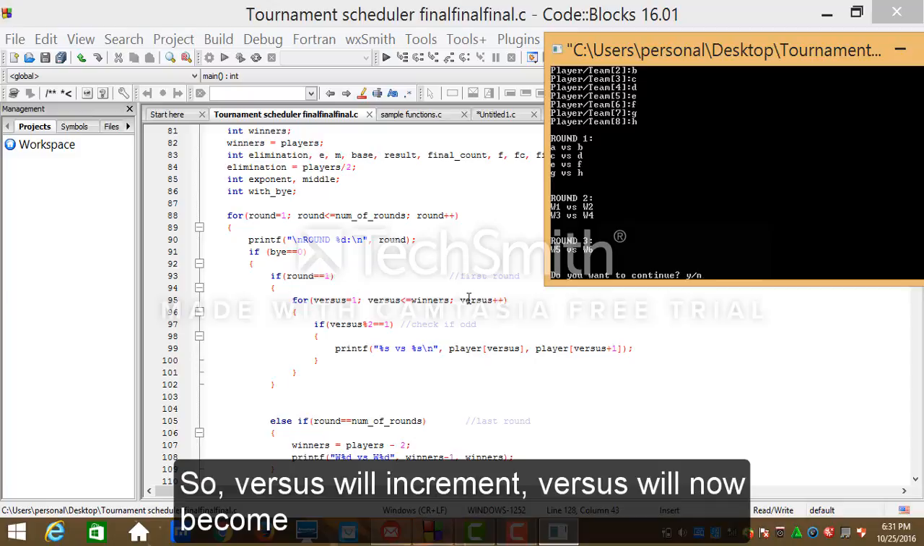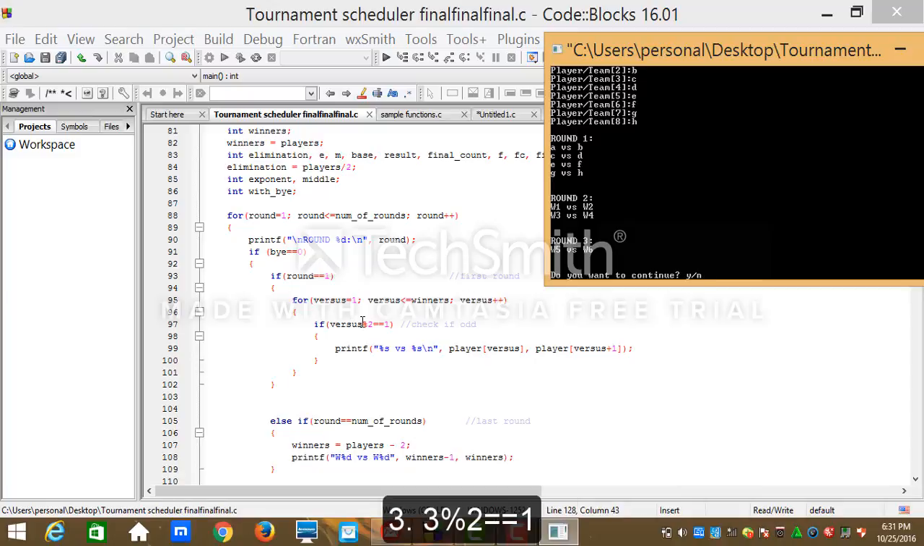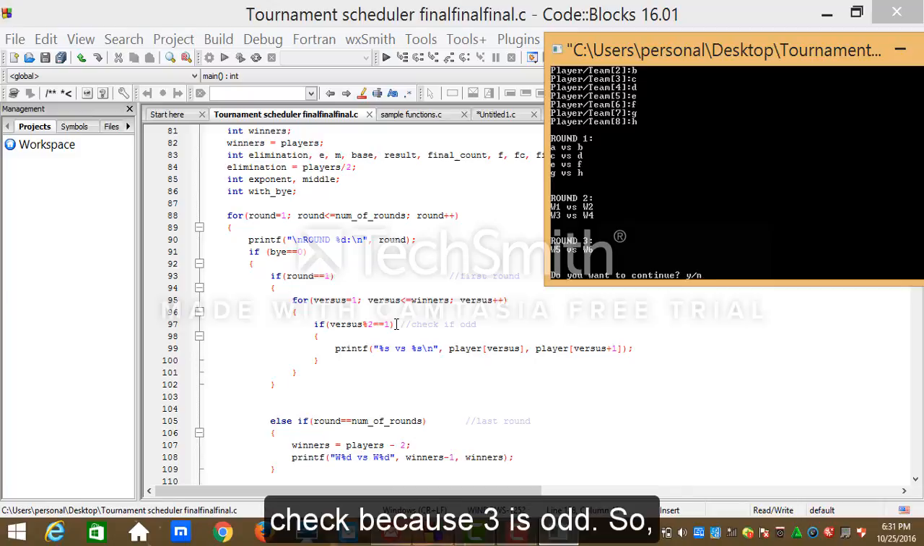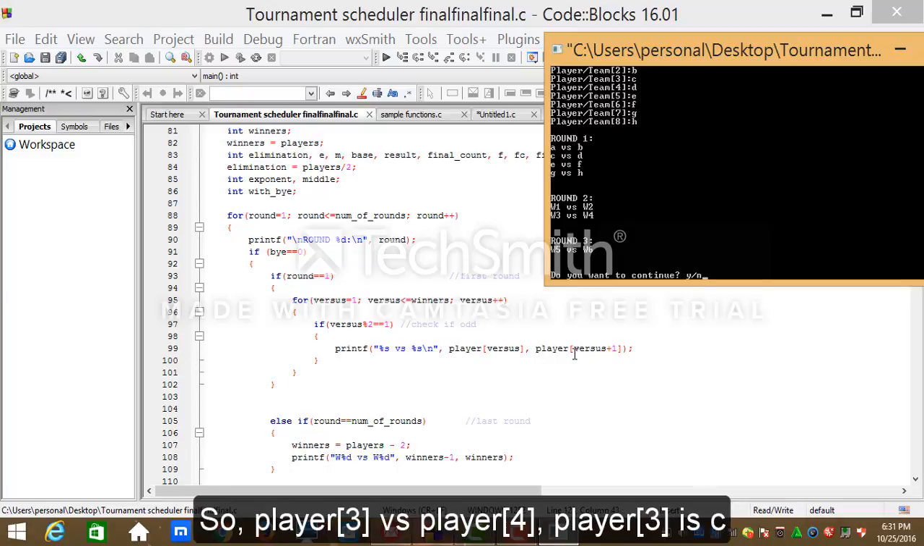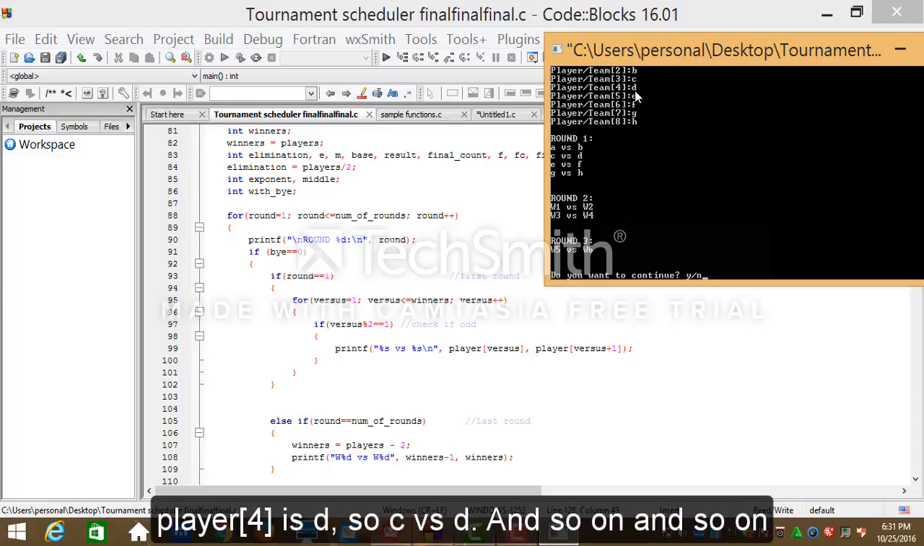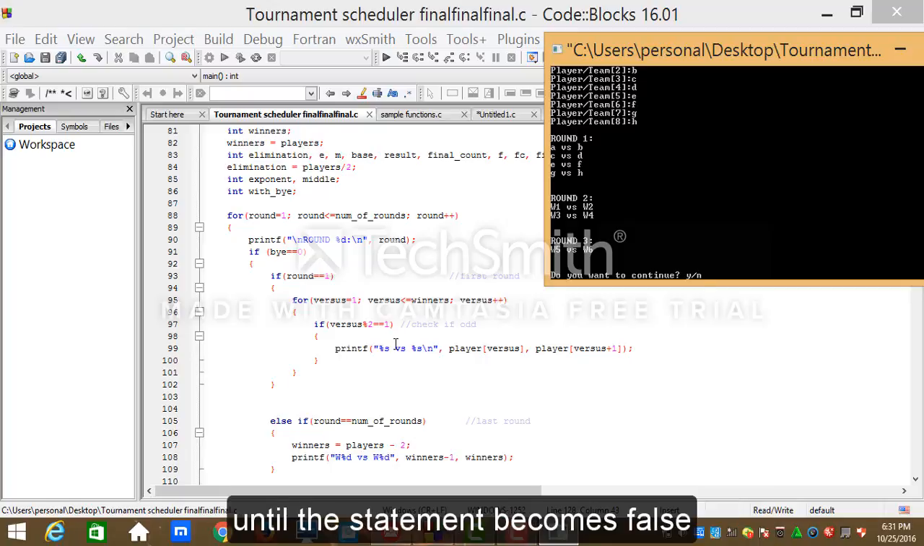So versus will increment. Versus will now become 3. 3 modulo of 2 is equal to 1. Check, because 3 is odd. So it will print player 3 versus player 3 plus 1. So player 3 versus player 4. Player 3 is C, player 4 is D. So C versus D. And so on until the statement becomes false.